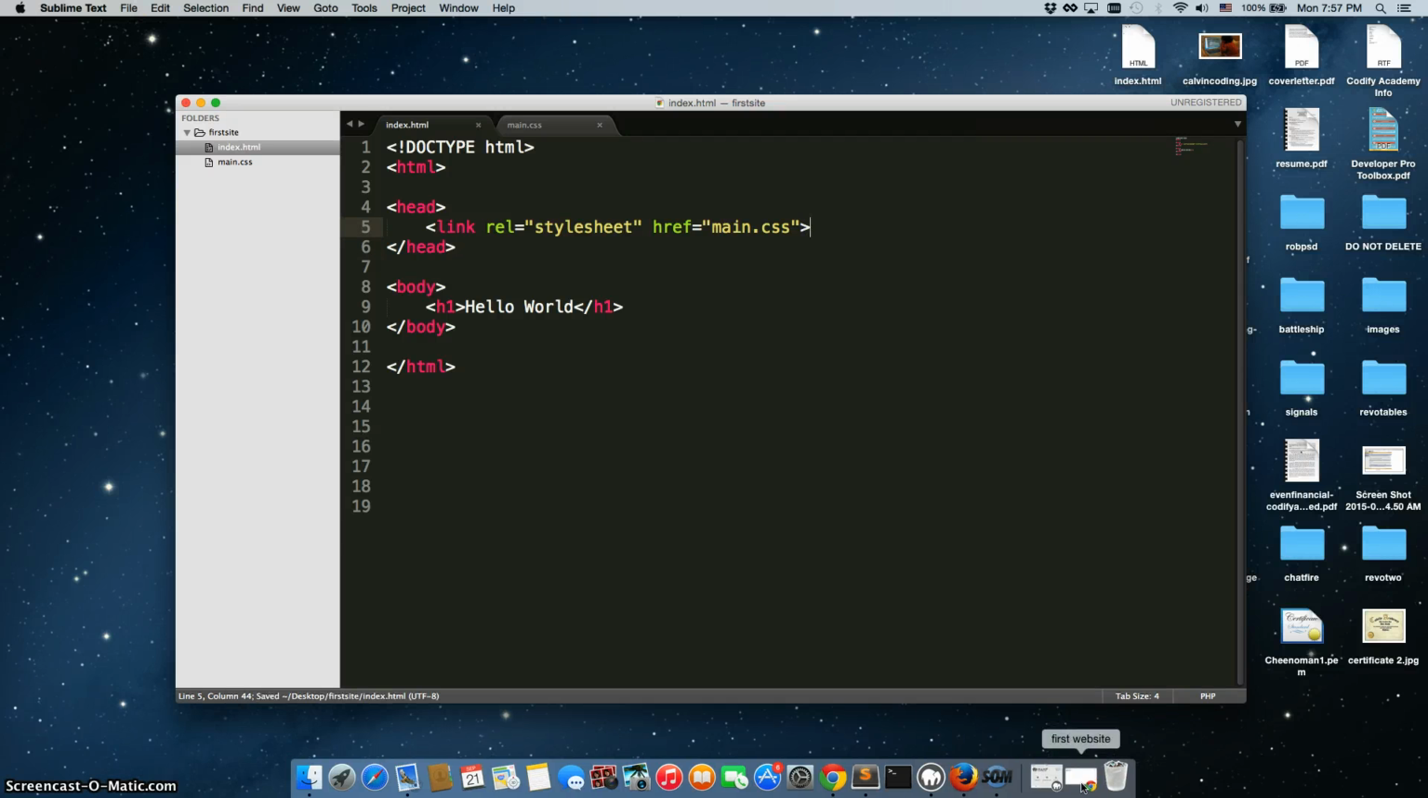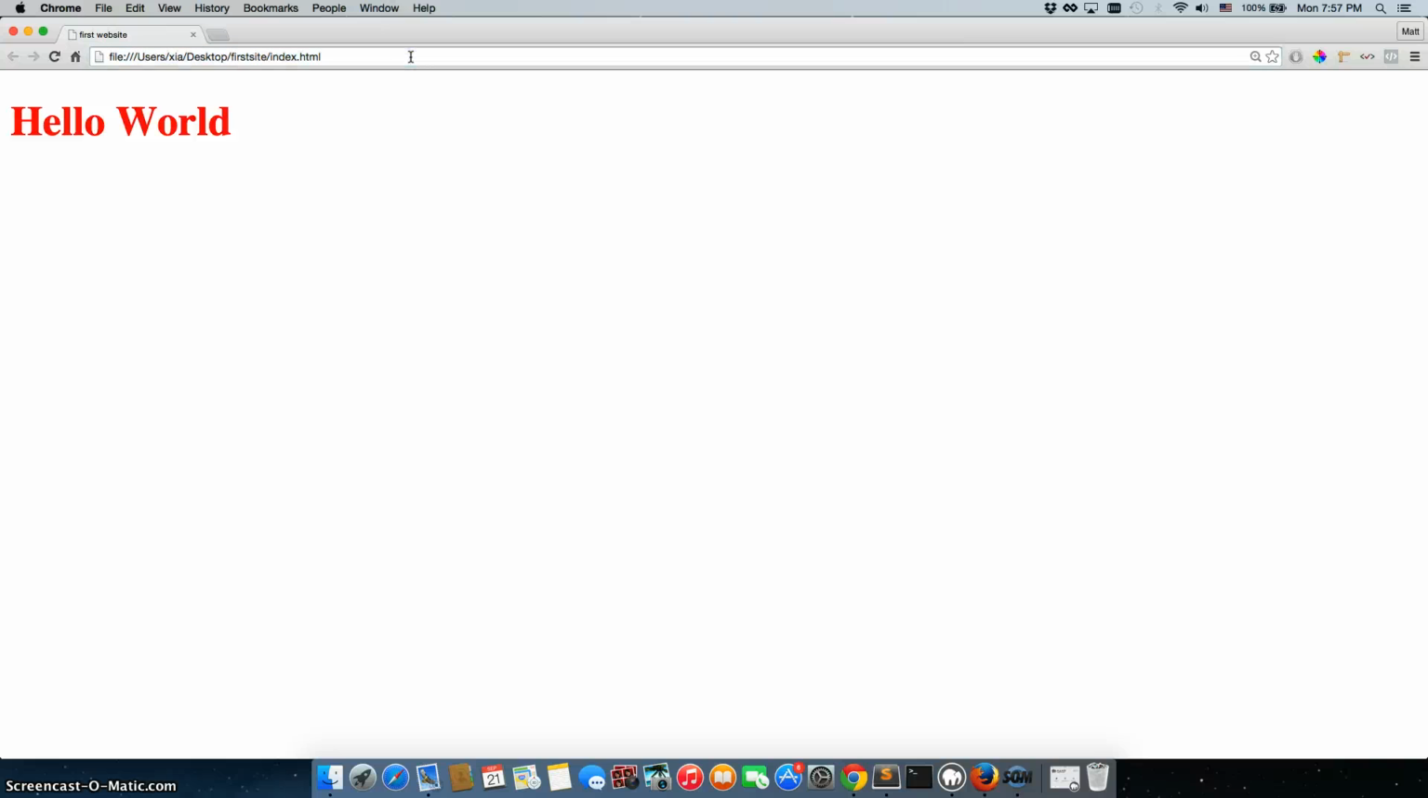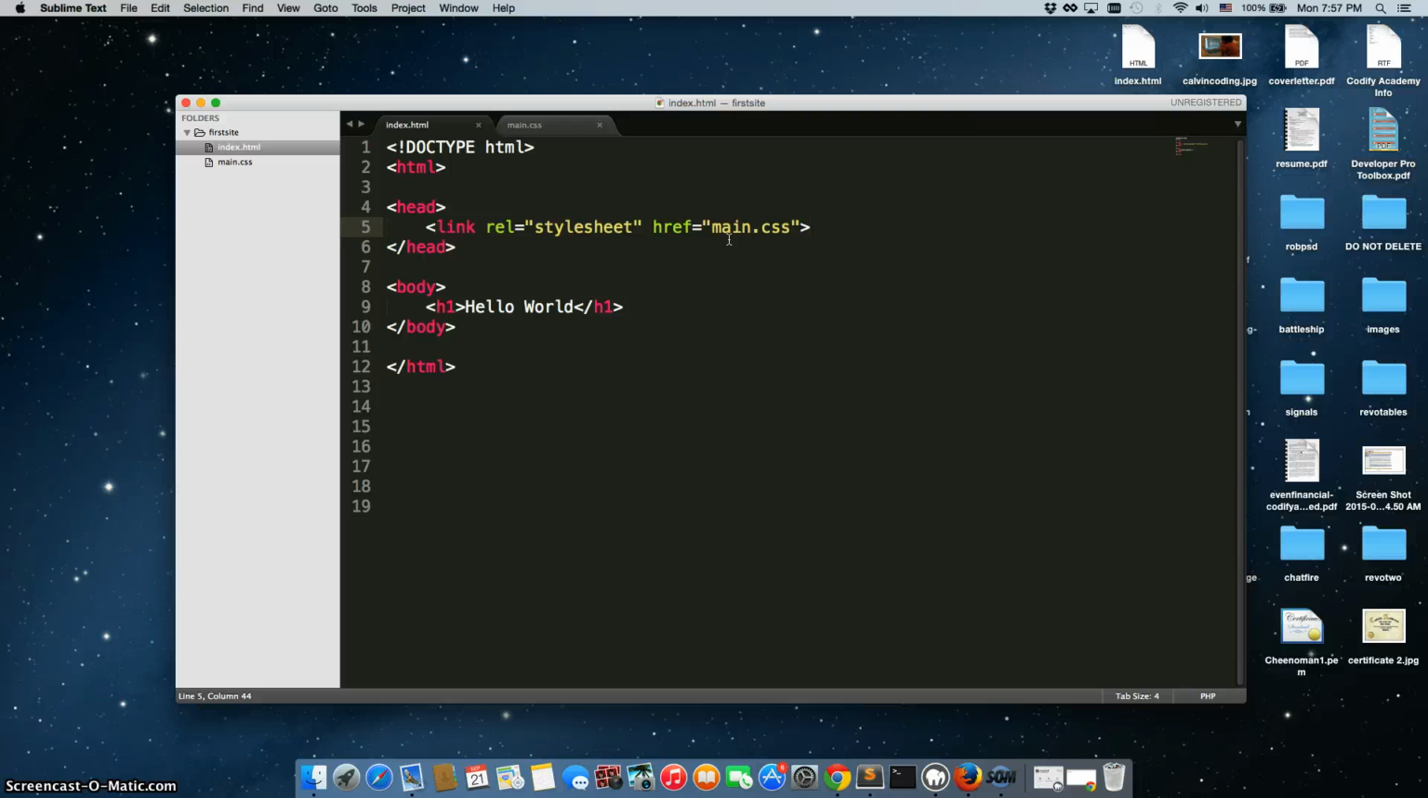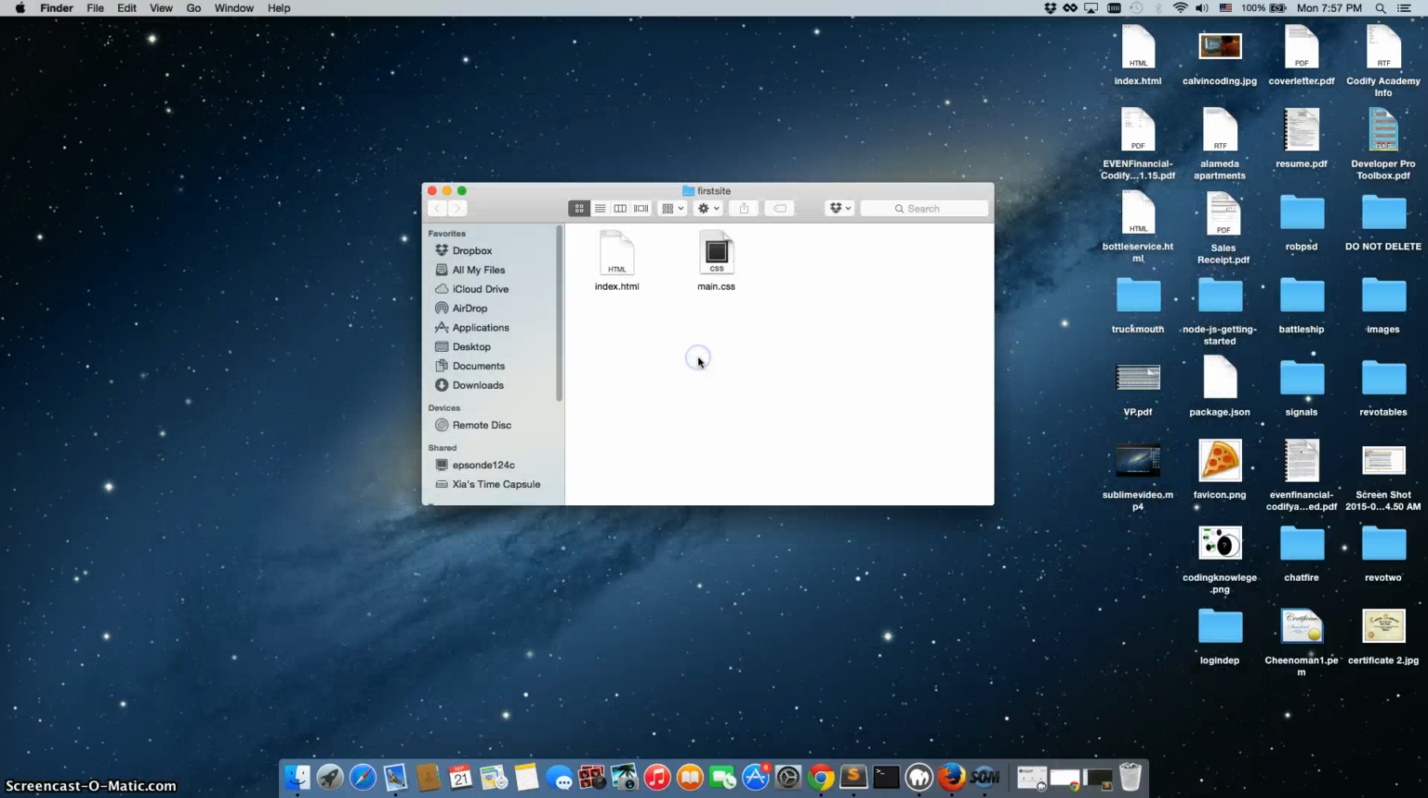So we'll save this now. We'll go back to first website and it works. So that's perfect. Here's the thing though. How did it know exactly where it was? Well, the index.html page, when it has a link in like this, it actually looks around and says, okay, is there a file called main.css on the same level that I am?